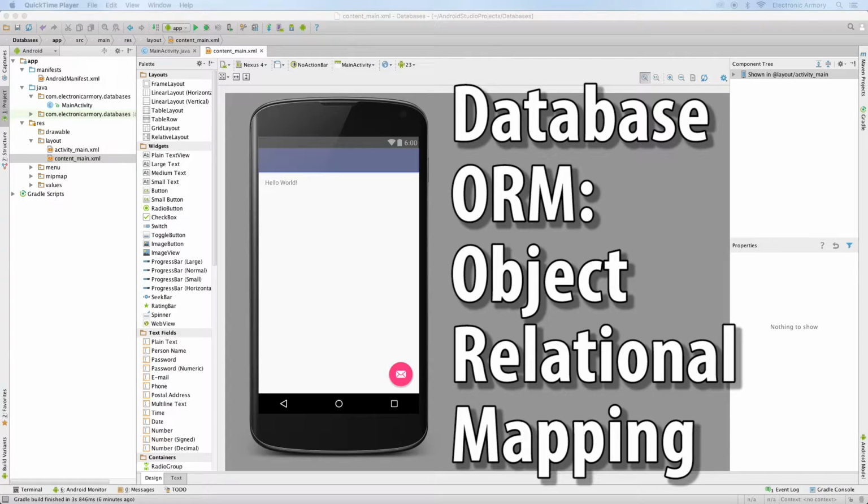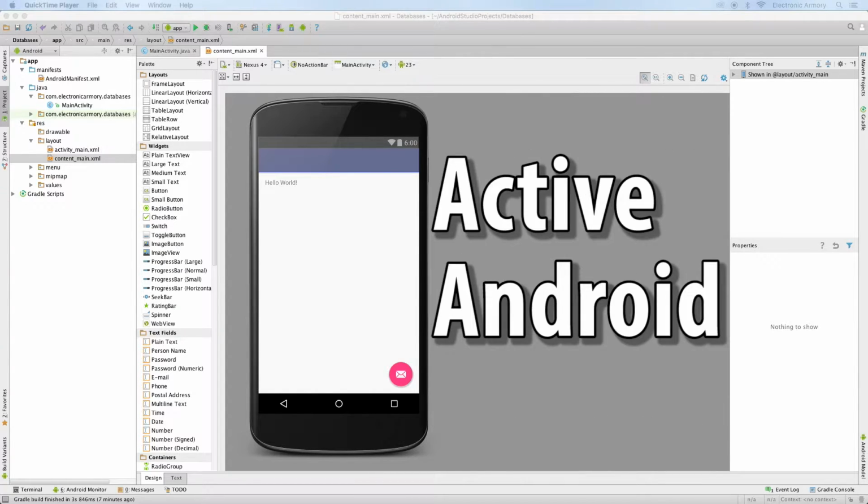Now you could do this manually using Android's SQLiteOpenHelper class, or you can abstract that functionality and use what's called an ORM, or Object Relational Mapping, which is a design pattern for accessing a relational database from our Android code as plain old Java objects. The ORM we'll be using in this tutorial is called Active Android.